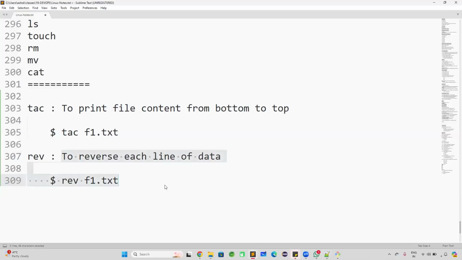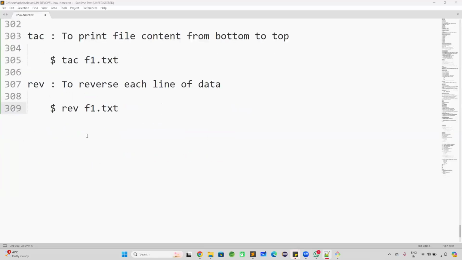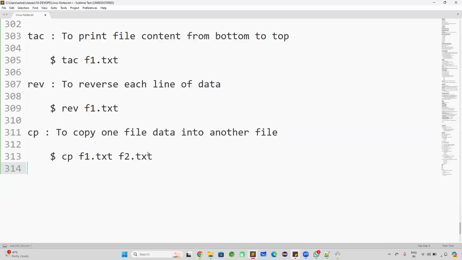Then next one, there is a command called the cp command, which is used to copy one file's data into another file. I already have a file called f3.txt. Now I want to copy one file's data into another file.